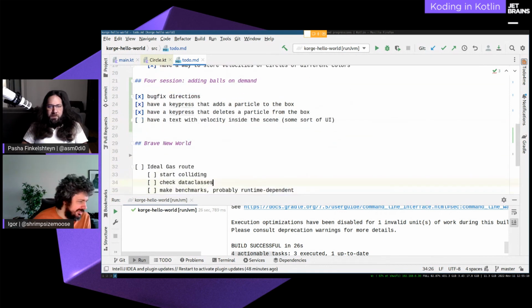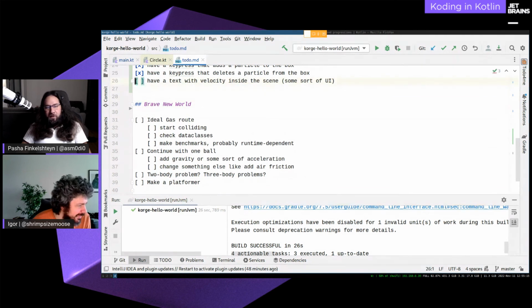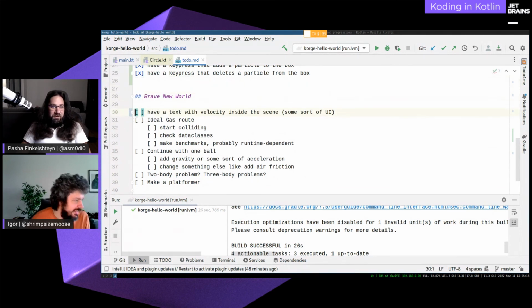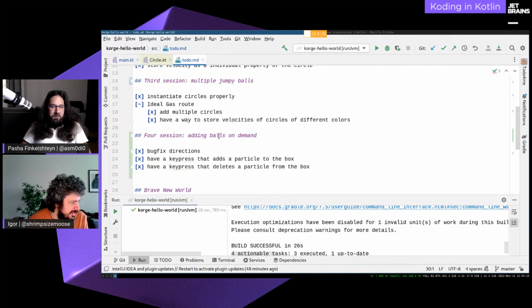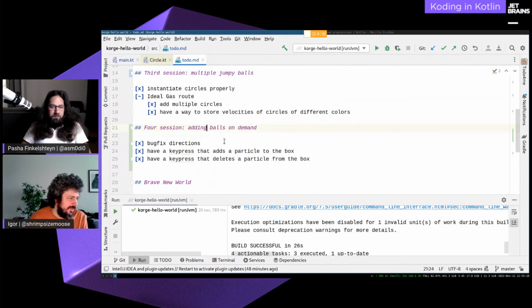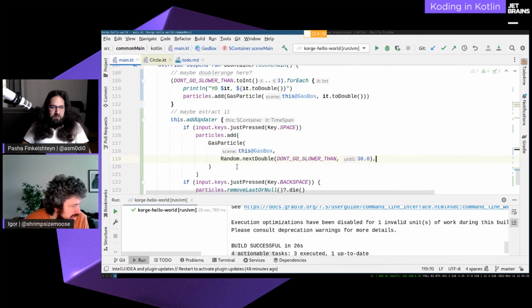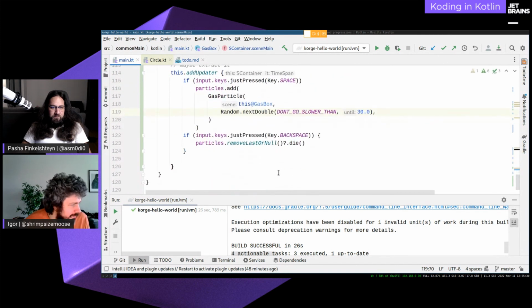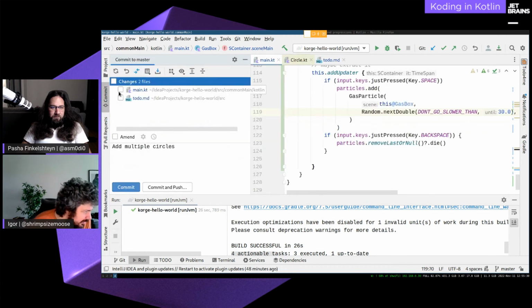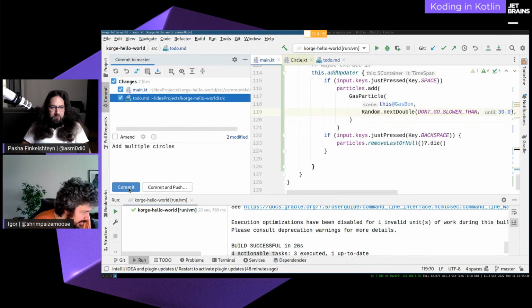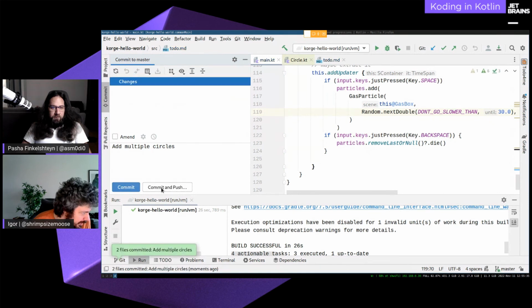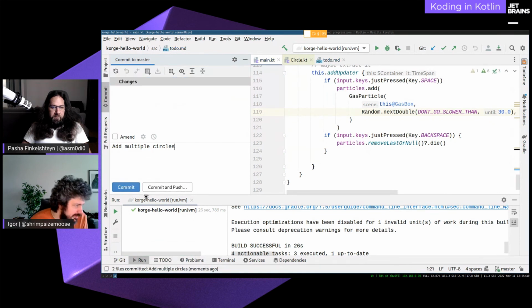Well, it is now. So adding and removing. Let's commit all the things. And you can push them.